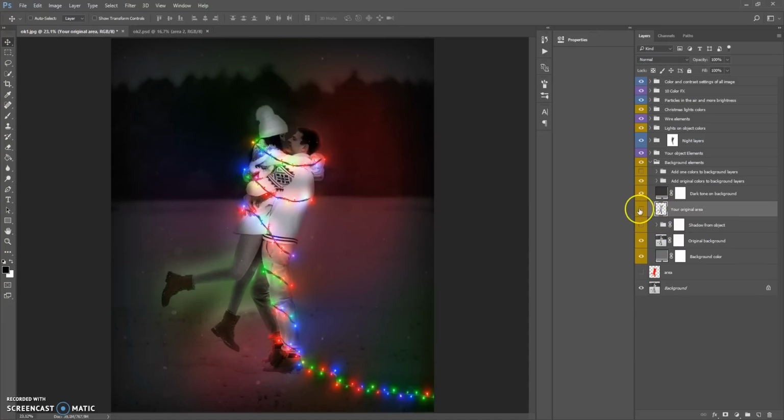Original area and dark tone on the ground. And also in some cases you can move this original area layer to the top of dark tones on the ground. And in some types of photo it improves the final result. So I recommend to experiment with this.